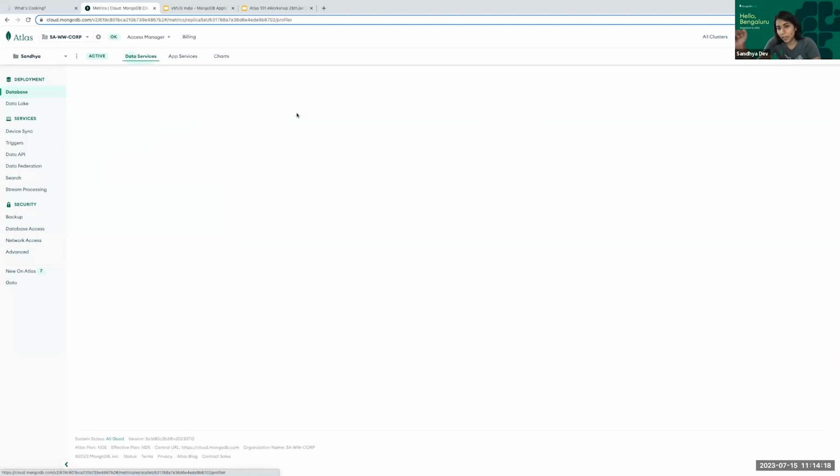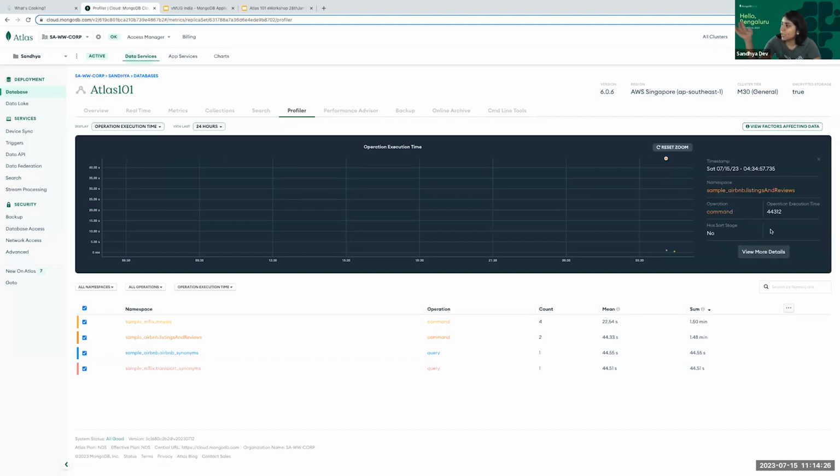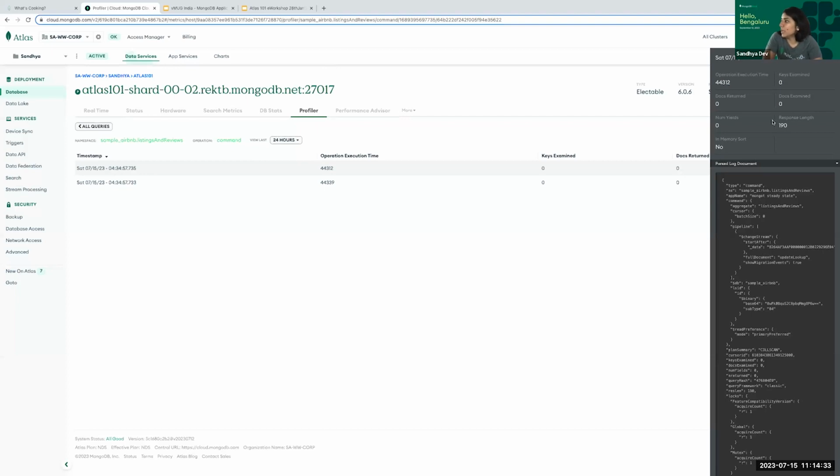I could then go to my profiler and see my slow running queries on the database cluster. My slow running queries could look like this, where this is a command. It took about 44 seconds, which is not good. I can see it didn't return any documents, and no keys were examined. So it was probably an internal command that happened, just an internal pipeline that occurred. This is my mongot steady state, a component of Atlas Search. So probably I restarted my cluster and this sort of sync began.